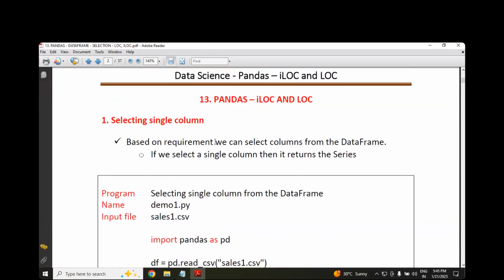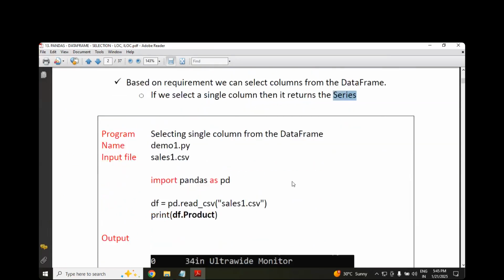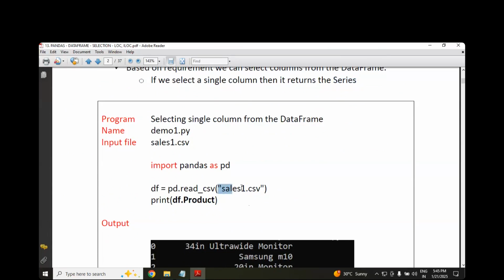Based on requirement, we can select. Select columns from the data. If you select a single column, then it returns what exactly? Series. All right, let me take a data set. The data name is sales1.csv. Let me try to execute this example.